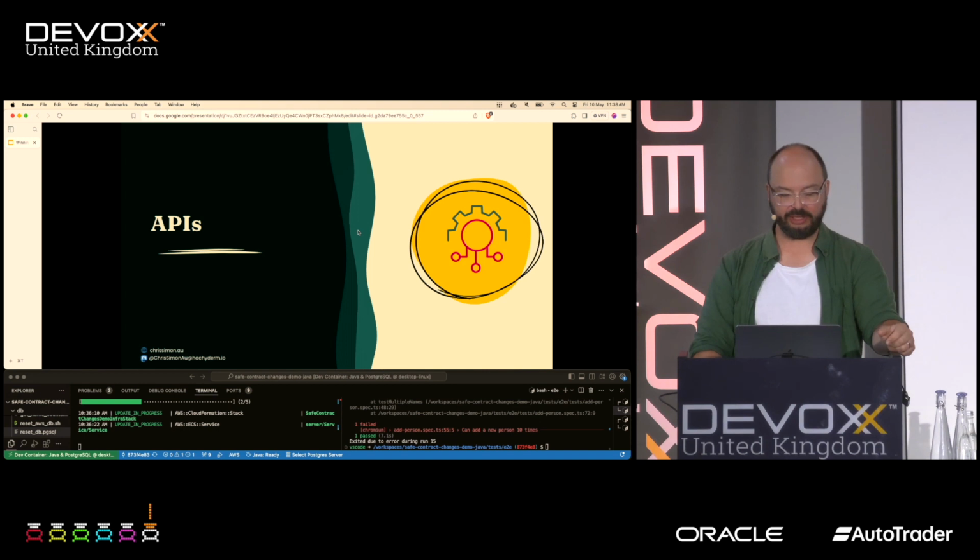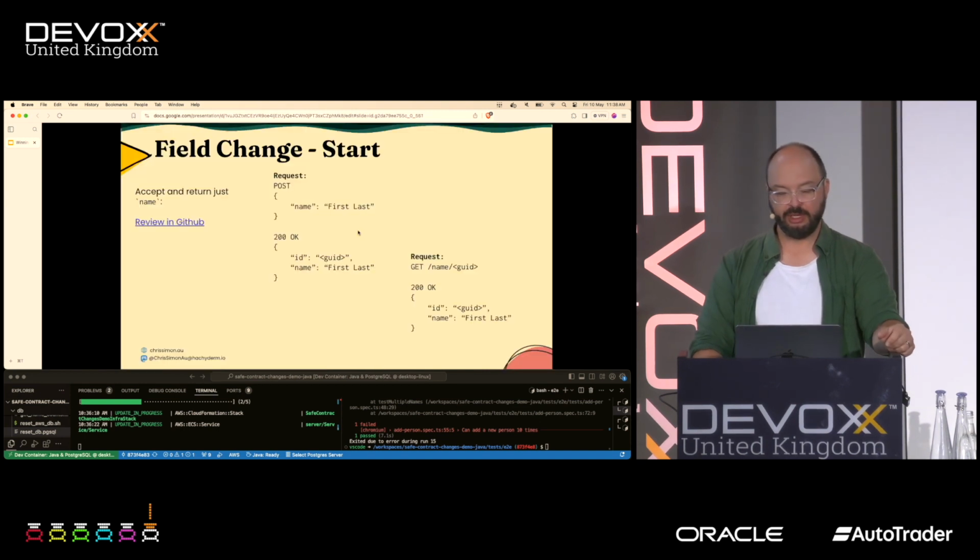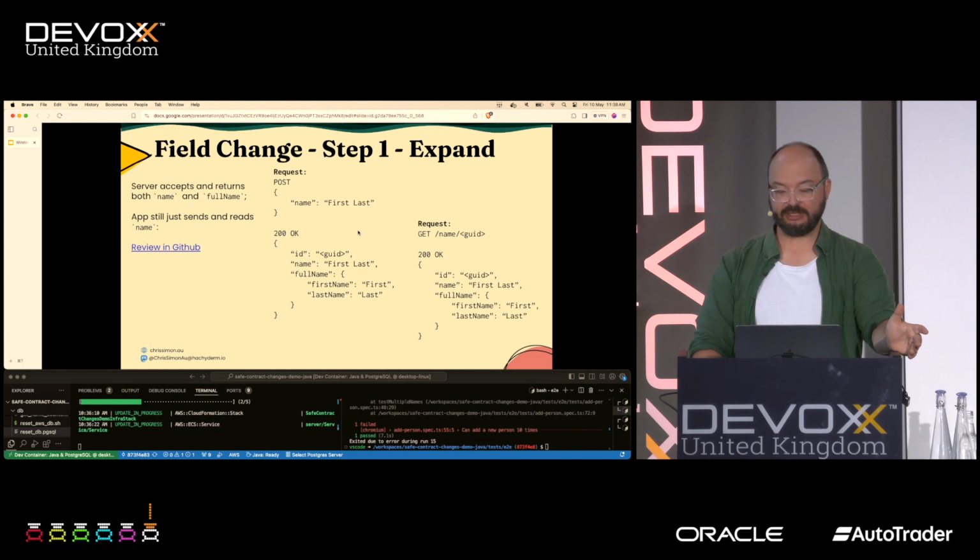So let's look at what's happening with an API, which is what we're about to demo. So we are starting with this kind of interface. We're doing a POST with just the name, and you get back an ID with a GUID and the same name, and you can do a GET request with the GUID, and you get back the ID and the name. So the first step is an expansion phase. So what we're going to do is we're going to just send in the name. That's the V1 version of the contract. And then we're going to get back something that's compatible with both.